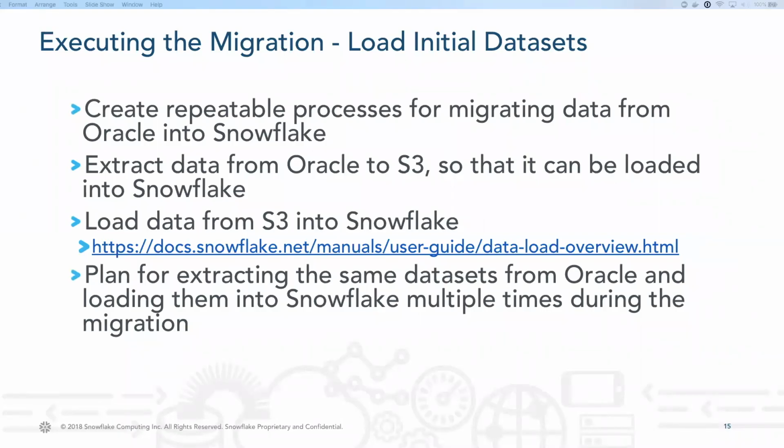Depending on which Oracle environment the data came from and which Snowflake database is being populated, there may be an opportunity to use cloning to move data within Snowflake from one database to another, which will require fewer resources than loading the same data multiple times into different Snowflake databases.